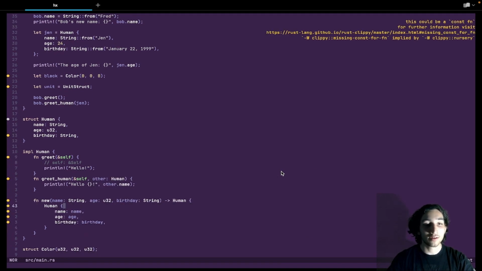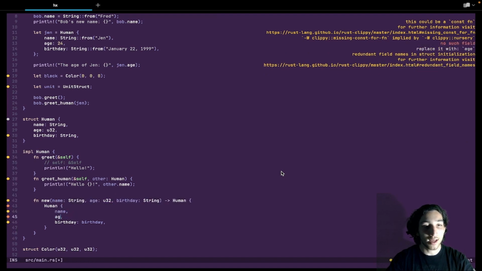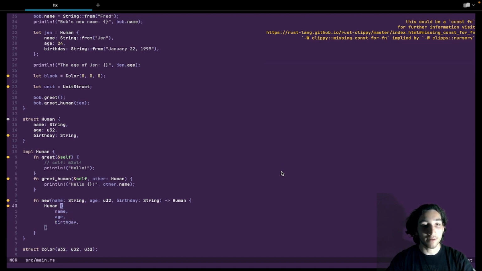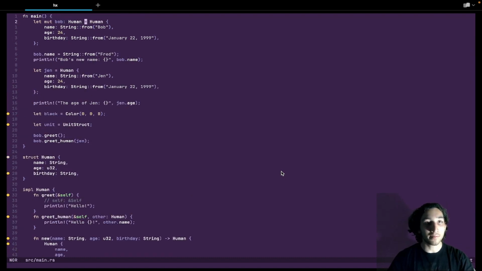As you can tell, writing name twice is a bit tedious every time. So there's actually a shorthand for it because the name of the variable and the name of the field is exactly the same, we can actually just write name here, and we can do the same for all of these. We can say name, age, and birthday, and that is actually much neater than before. So now we can use this to create the new instance of Bob up here.